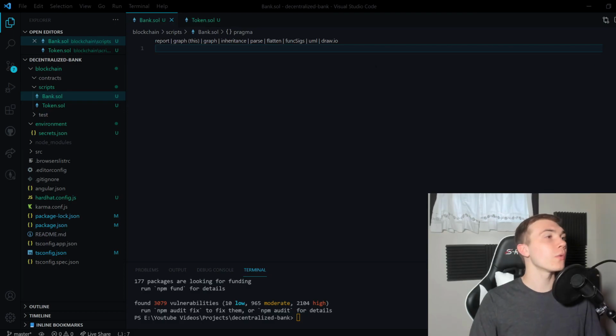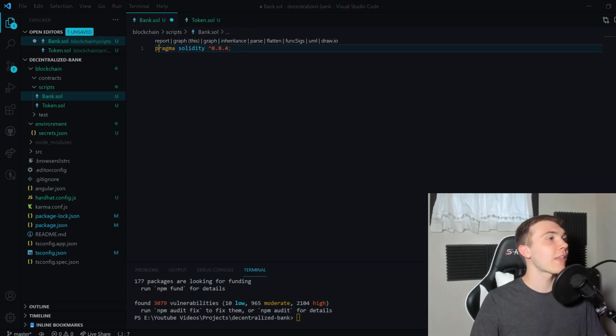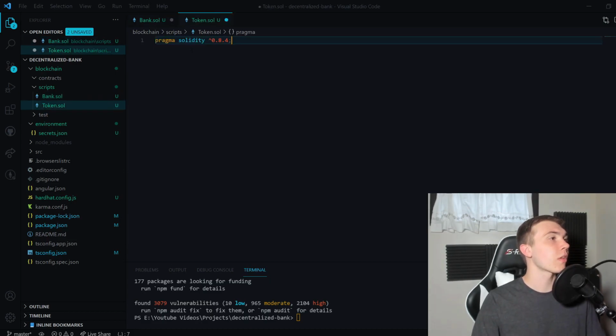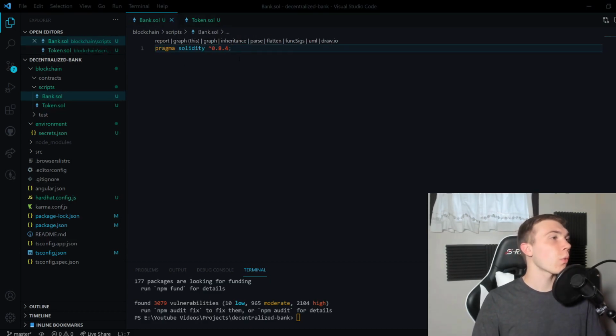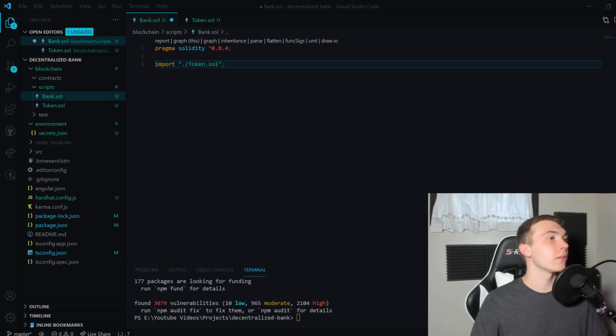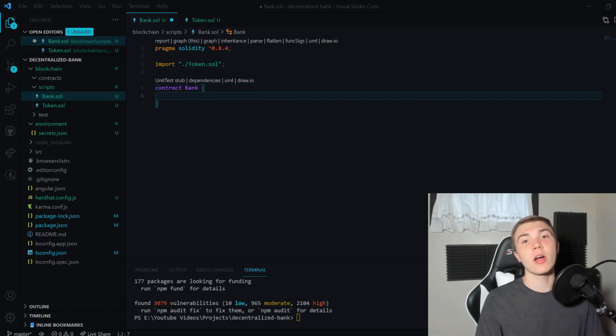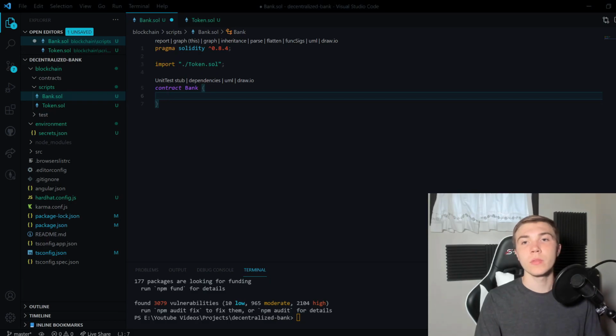So the first thing we're going to do in both contracts is declare that the version of Solidity being used is going to be 0.8.4. We're going to do the same thing here. In our bank contract, we're going to import our token.sol file. And obviously it exists in the same folder, so we just do ./token.sol, and that's going to import the whole file. The next thing we're going to do is contract Bank. And this is going to declare our smart contract called Bank.